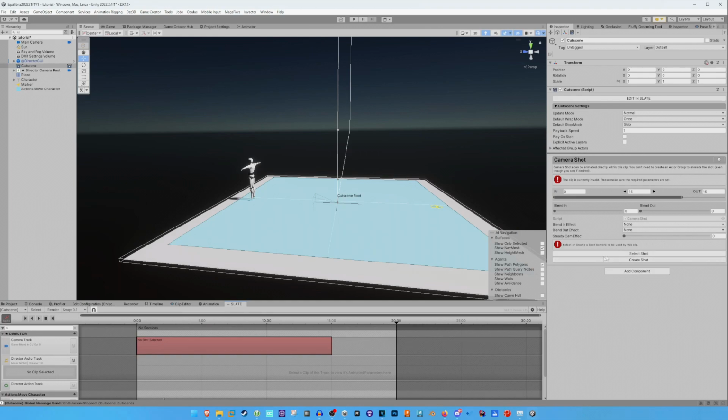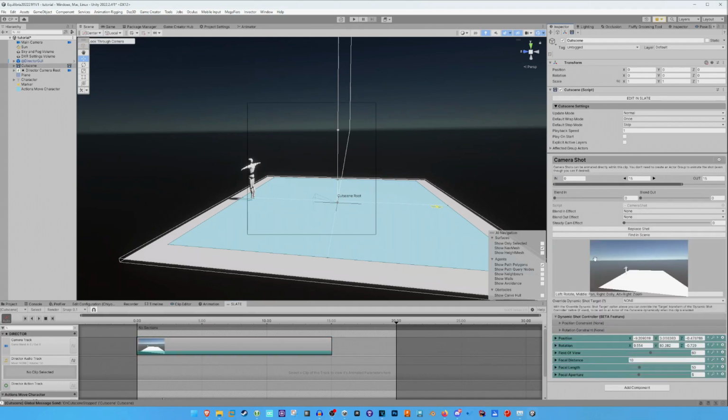Then click on the camera shot object and in its inspector window, click on Create Shot. You can see now in the inspector window the view that the camera shot has. In this little inspector camera window, you can navigate the shot camera by holding the middle mouse button in this view and moving the mouse. You can rotate the view by holding the left mouse button.